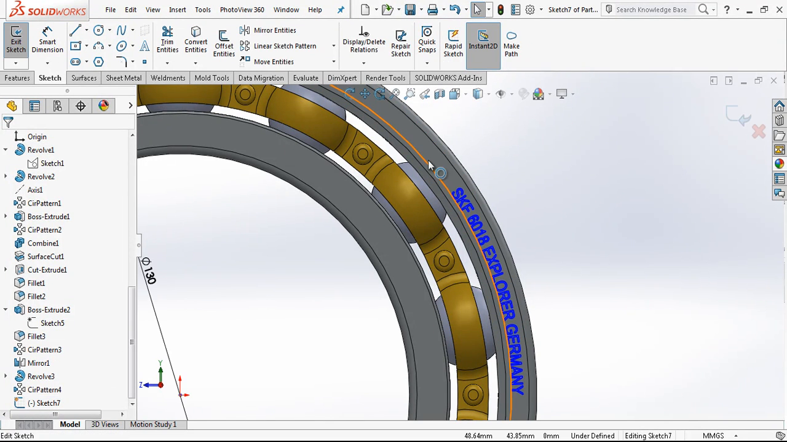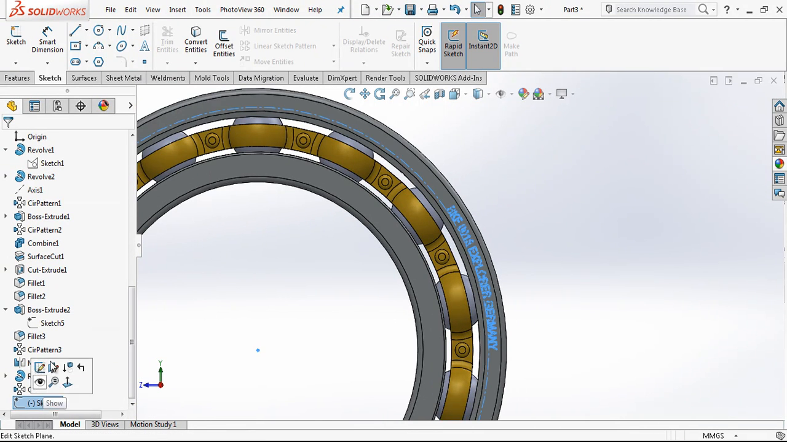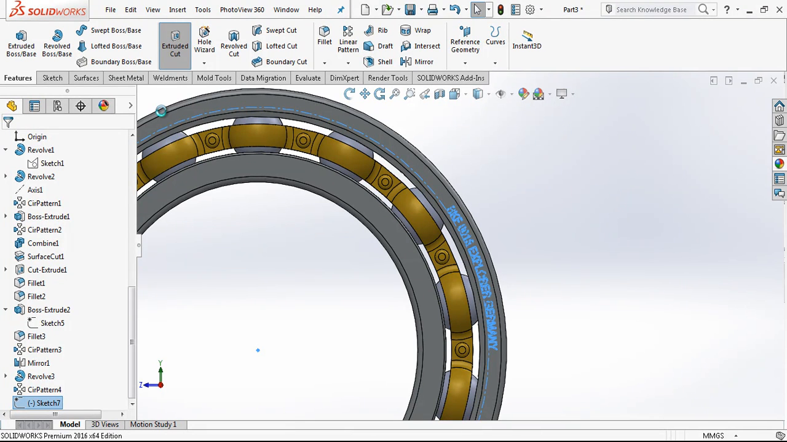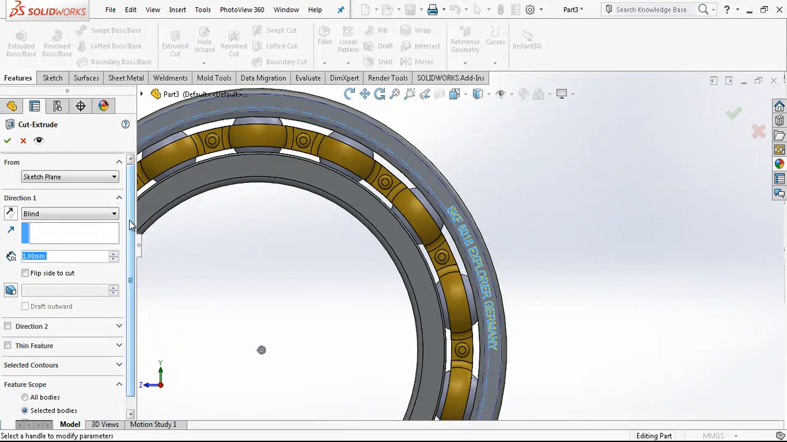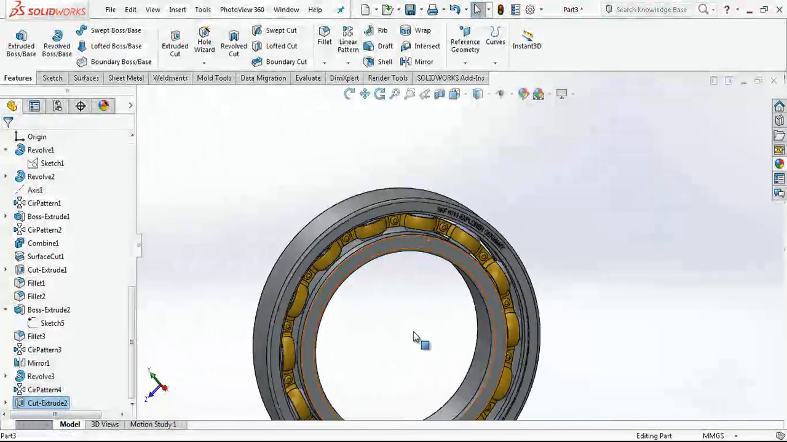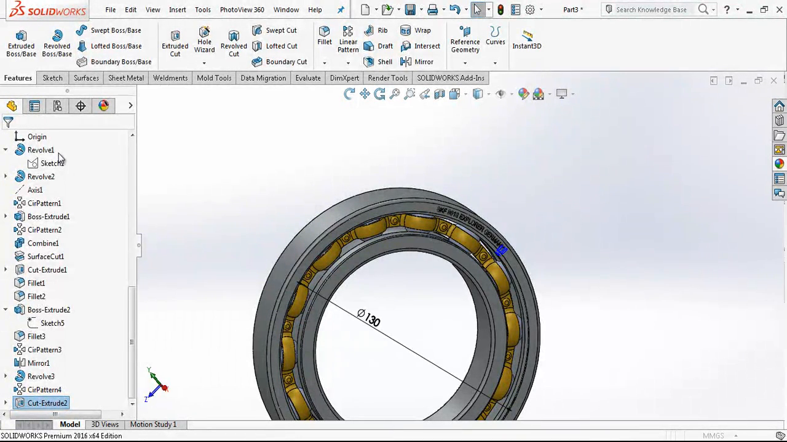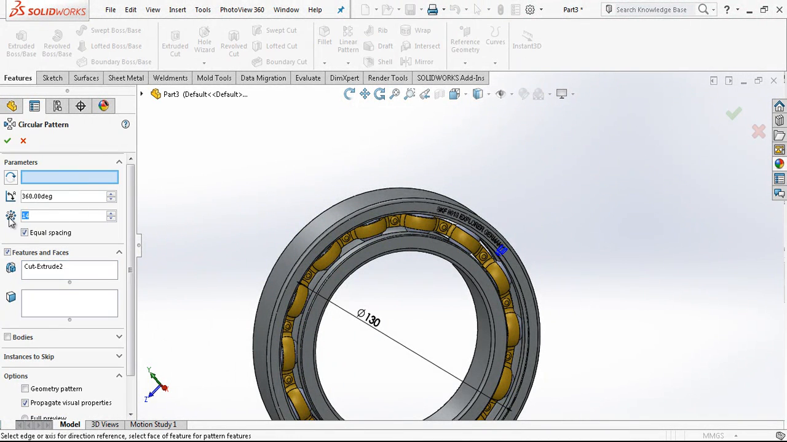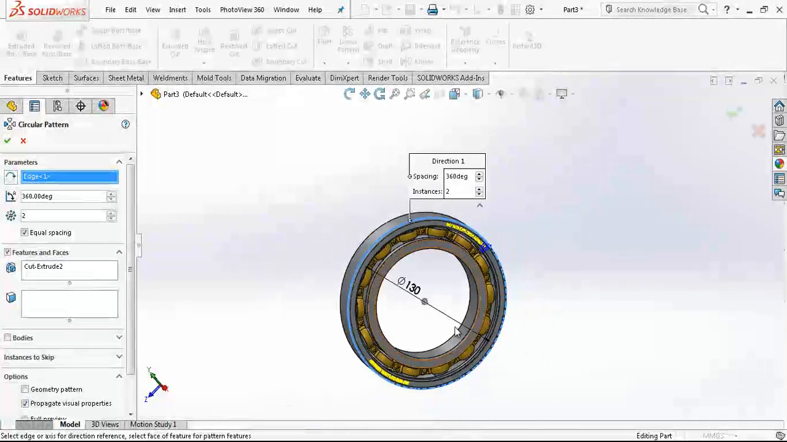We should convert this line to construction geometry. I don't care so much now about the place of it, it's not so important. We can just cut 0.1 millimeter and make a copy. Yes. We have it, and then we can make a circular pattern, somewhere here.